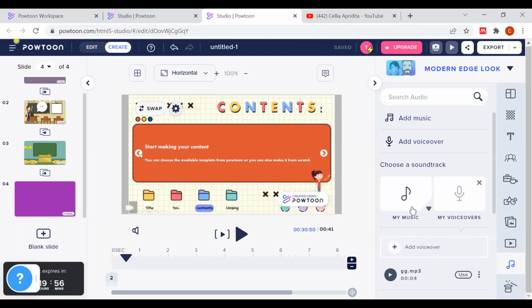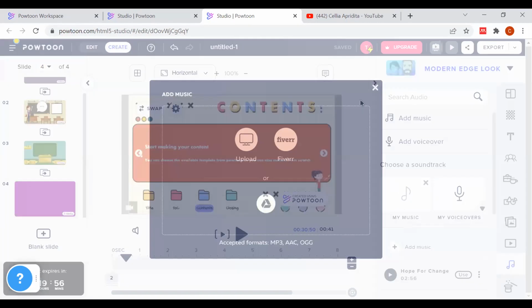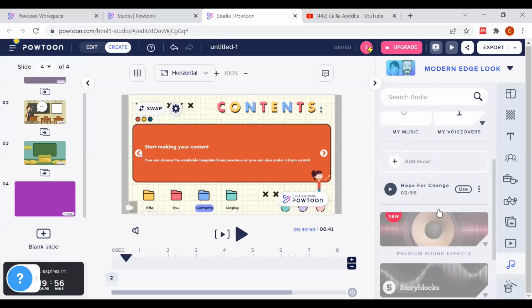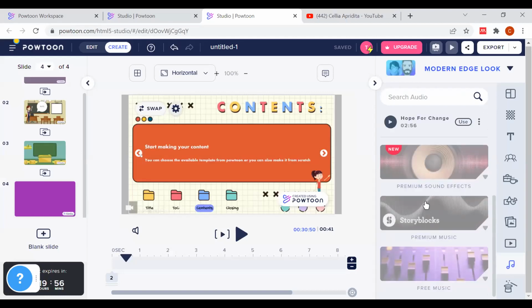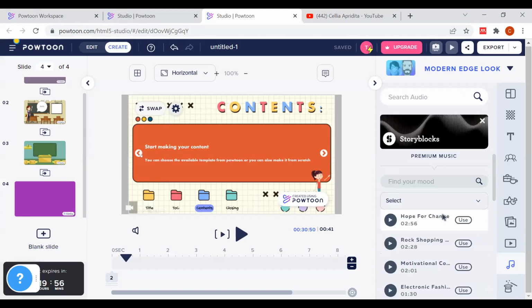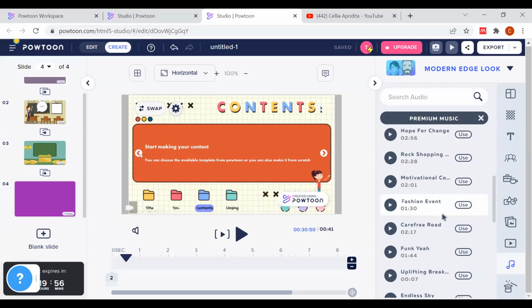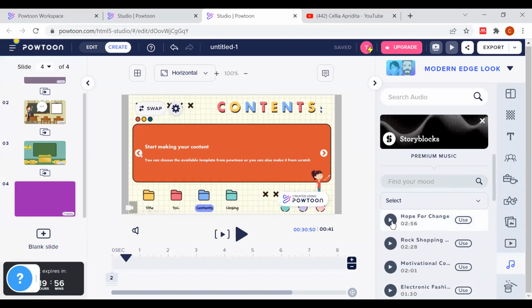And for my music, you can upload the downloaded music from your library, or you can also use the music from Powtoon. So Powtoon also gives you options for the music. So here's an example. If you want to know what song it is, you can click this play button.